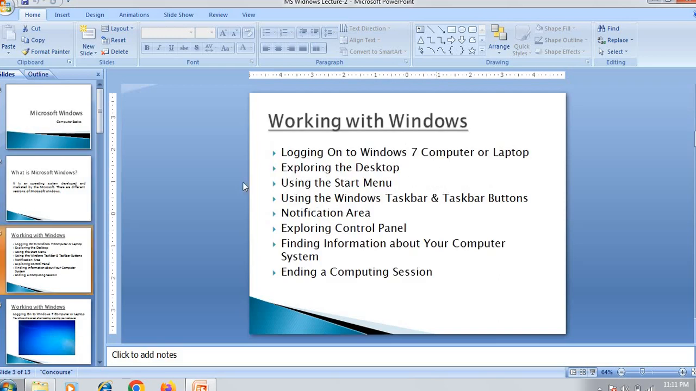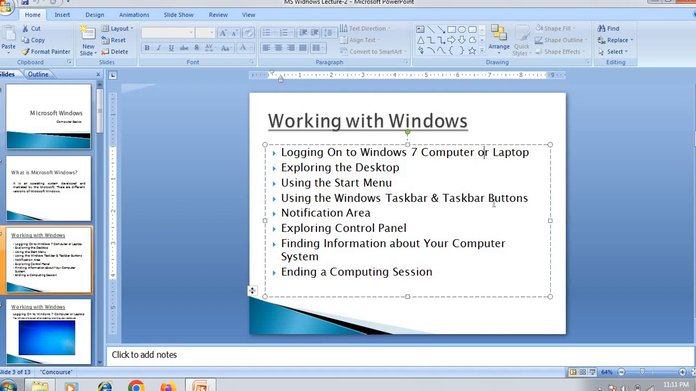In this lecture, we shall cover logging on to Windows 7 computer on laptop, exploring the desktop, using the start menu, using the Windows taskbar and taskbar buttons, notification area, exploring control panel, finding information about your computer system, ending a computing session. Let's move to logging on to Windows 7 computer on laptop.